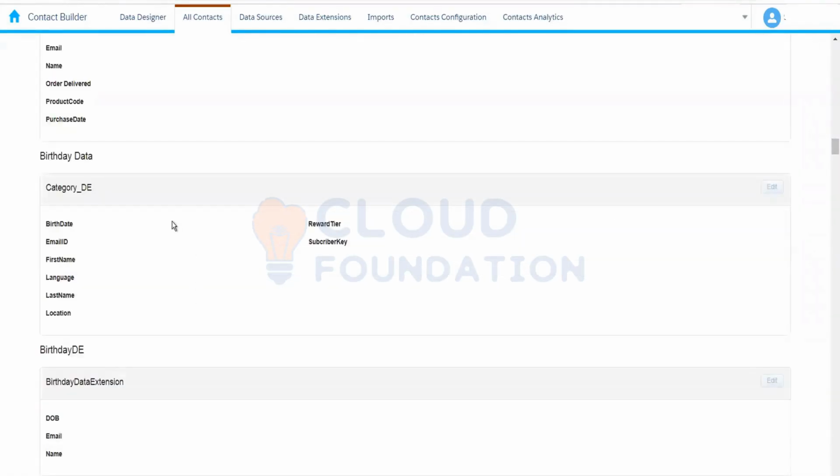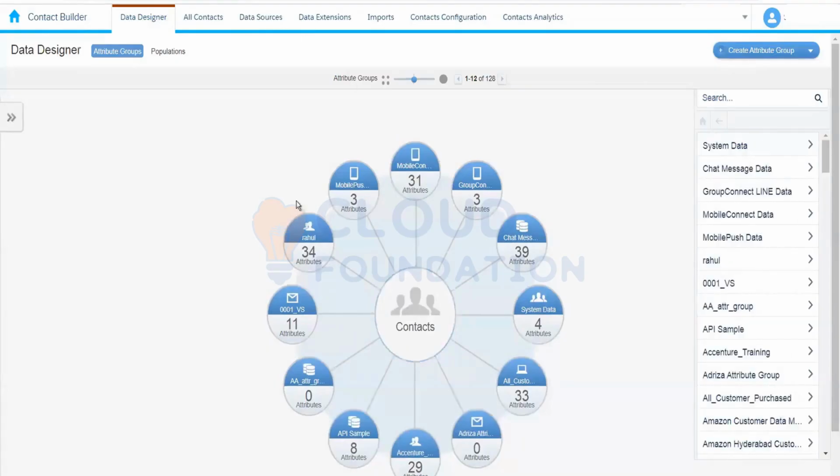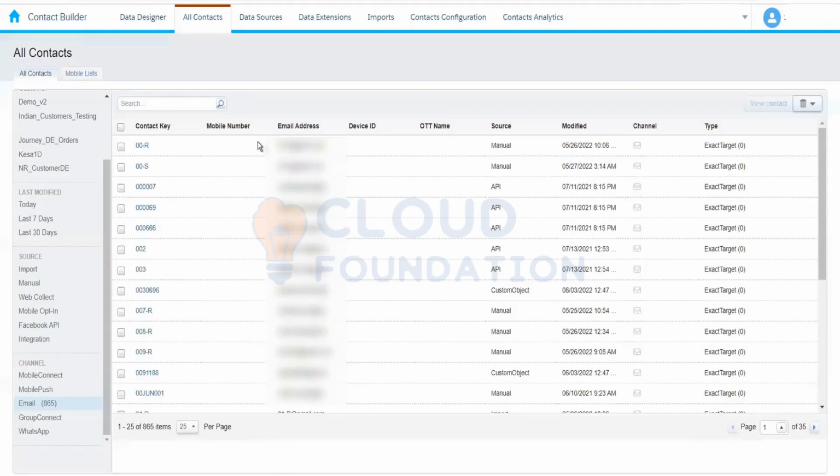Whenever we create the attribute groups, what we are doing? We are linking some data extension with the contact model. And then we are saying that these are also the attributes of the same contact. In the center, we have the contact, and all these are the attribute groups. Attribute group contains the set of attributes. Now these attributes are part of the contact model, or part of a single contact. Let me show you this.